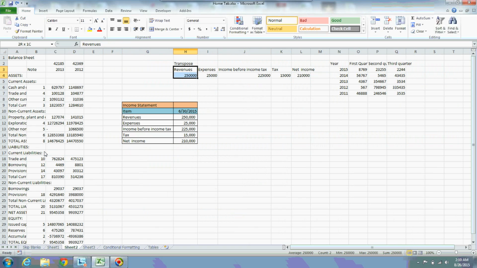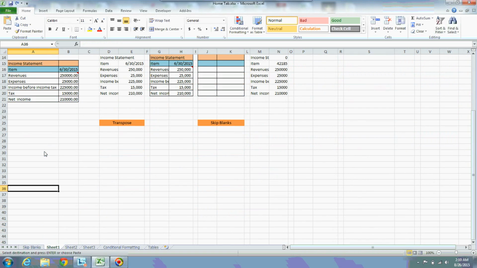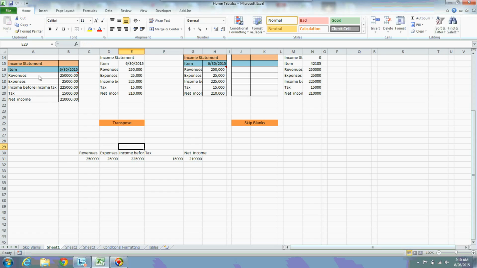Say for example, this is my data. If you observe, now what I'm going to do is, see, the same data is available like this: item, revenue, expense, income before income tax, tax and net income. Revenue, expense, income before income tax, tax and net income. Whereas these are available horizontally, these are available vertically.